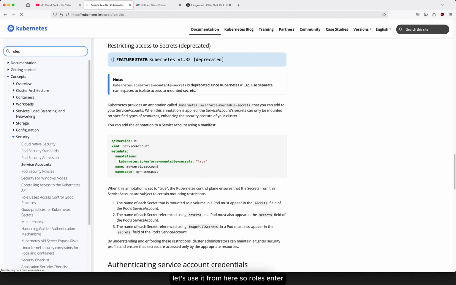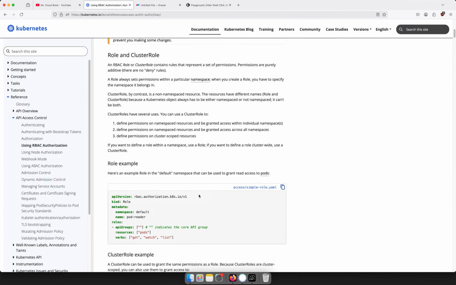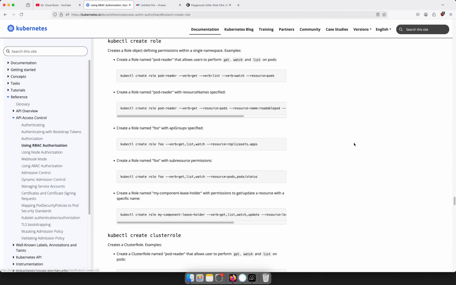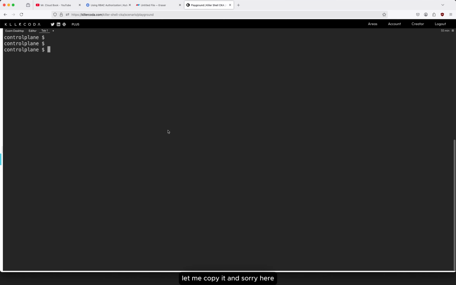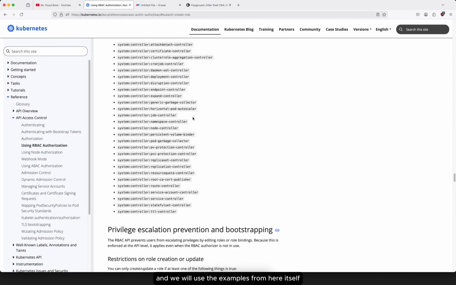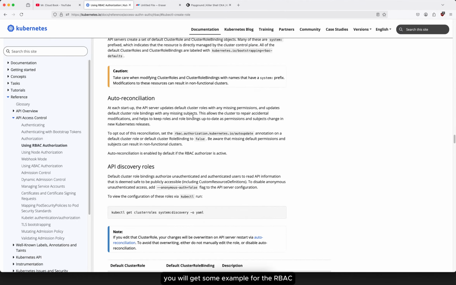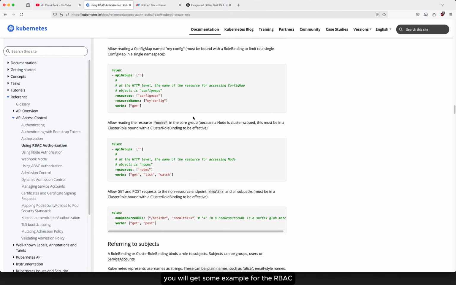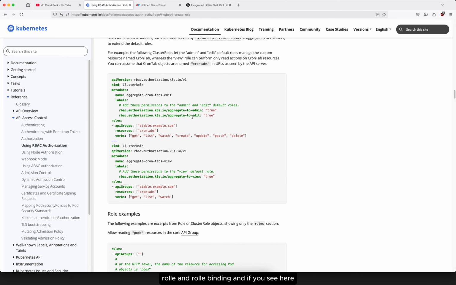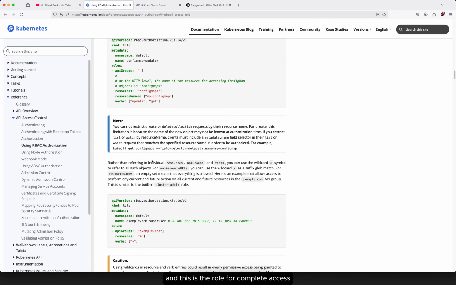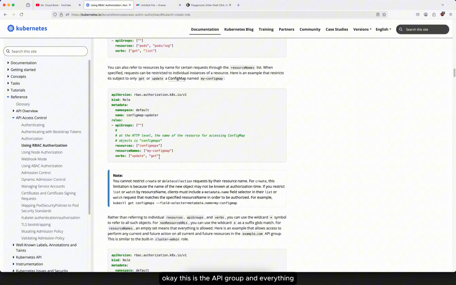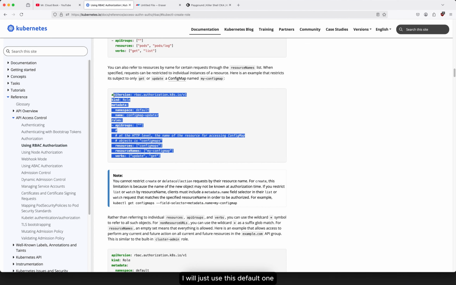So roles, enter, RBAC authorization, and if you see here, kubectl create role. So this is the simple command for pods, okay? Or you can create a simple YAML format also. Let me copy it, and we will use the examples from here itself. On top you will get some examples for role based access control, role and role binding. And if you see here, this is cluster role and this is the role for complete access. Okay, this is the API group and everything. I will just use this default one.